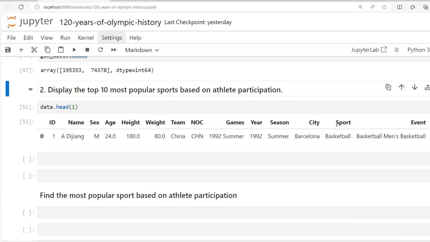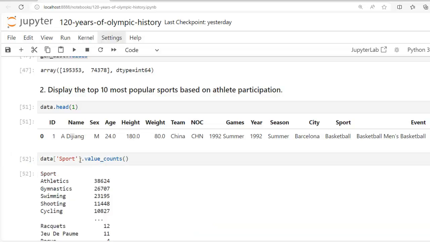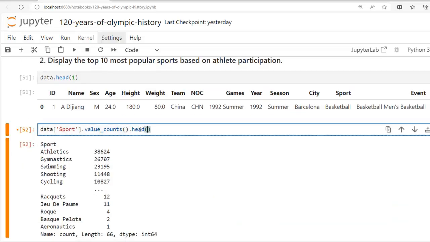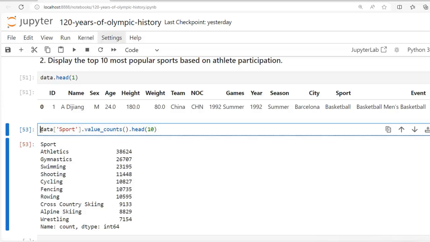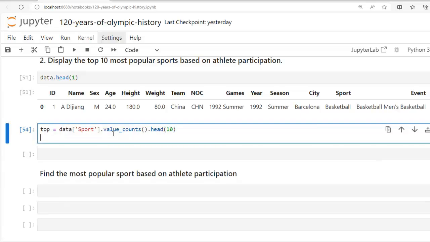As per this particular column, sport, which is a categorical column, here we have to display the top 10 most popular sports based on athlete participation. Again, if we have a categorical column like sport, the first method we can use is value counts, right? You can see we are interested in the top 10, right? Let's assign it to one variable, top is equal to this statement, right? And again, currently we are working on categorical data. We can use the most common plot for a categorical column. Which one? Bar plot, right?